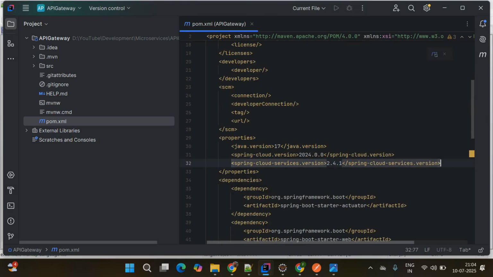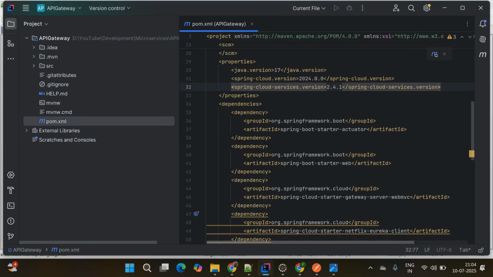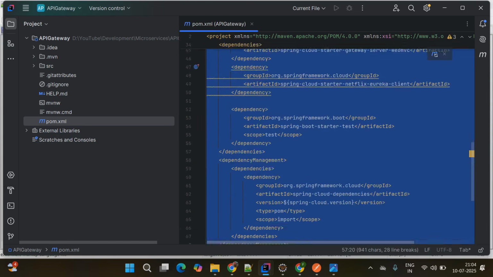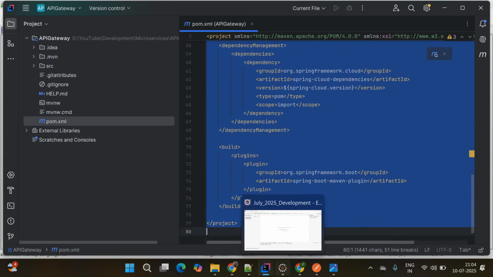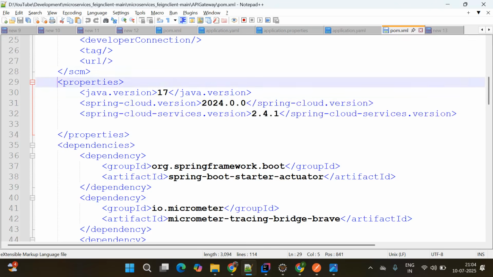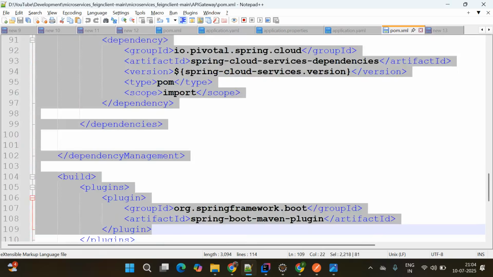Yes. Next we'll do a better option actually. Whatever properties we have available, I will delete entire things and copy it from my local. You can do the same thing. I will add this project on GitHub. The GitHub URL I will add in our YouTube video description box.